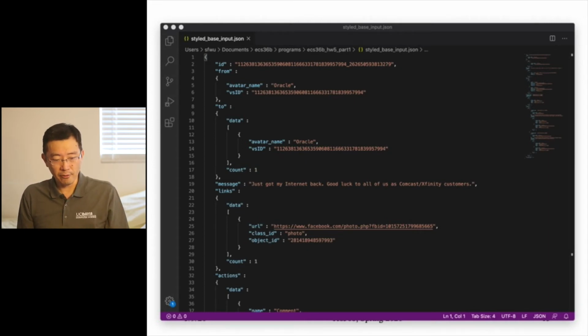But then if you go to from, actually the value part is another object containing 2 key-value pairs, avatar name and VS ID. And the to, however, is an array. And the array key is data, and then a colon with an array. Within the array, now I have only one element, which again is with avatar name and VS ID. And then I have a count.